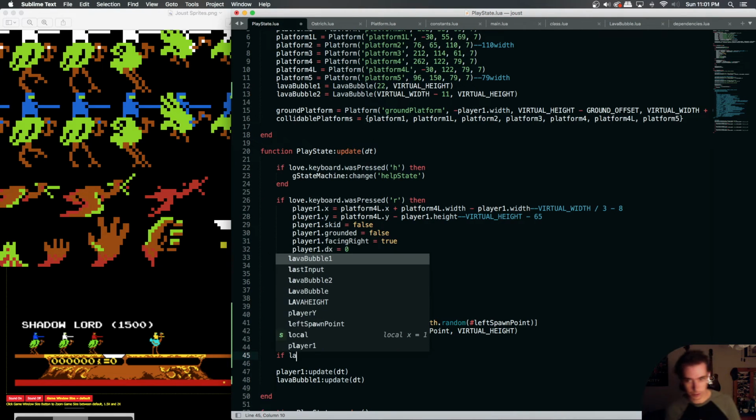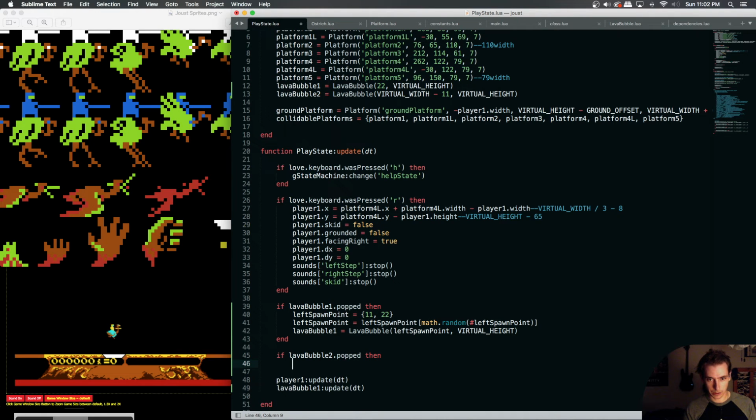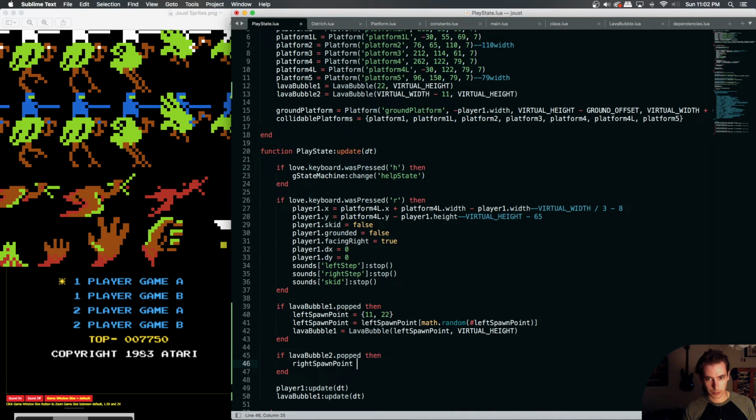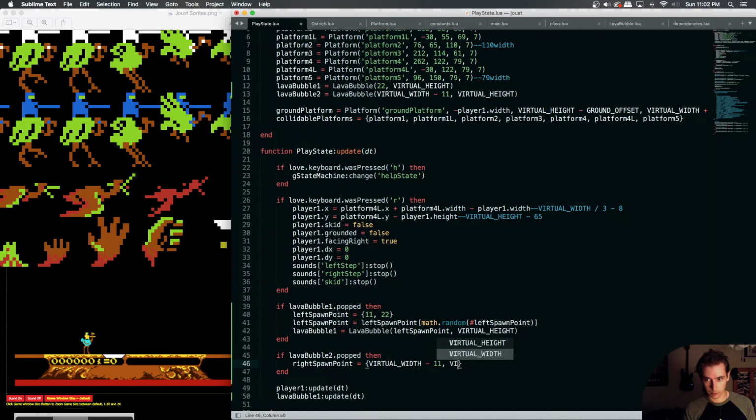If our lava bubble 2 popped, then right spawn point gets an array of 2 values, one of which is virtual width minus 11, and the other value is virtual width minus 22.